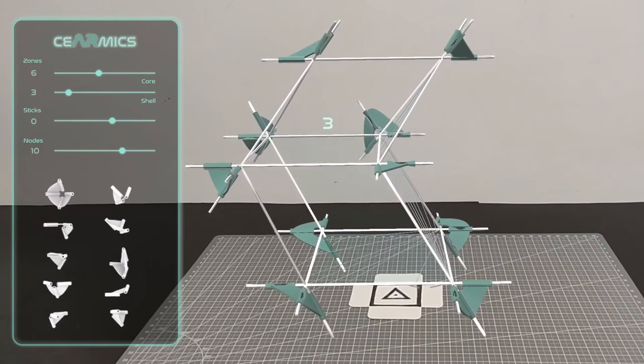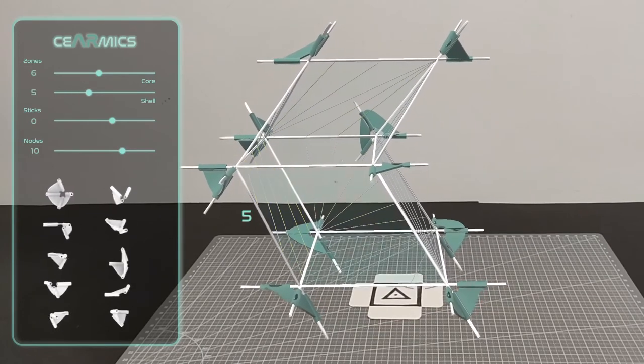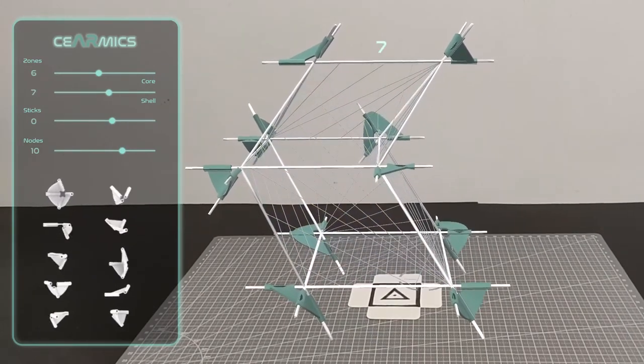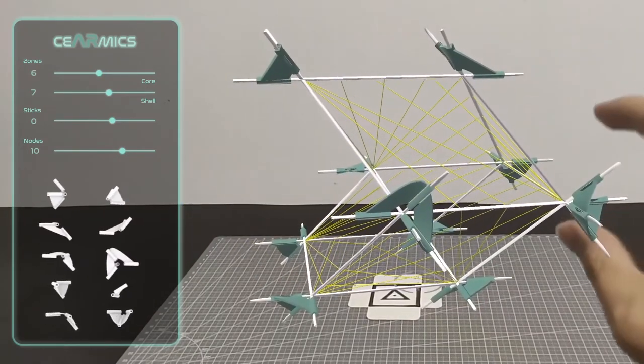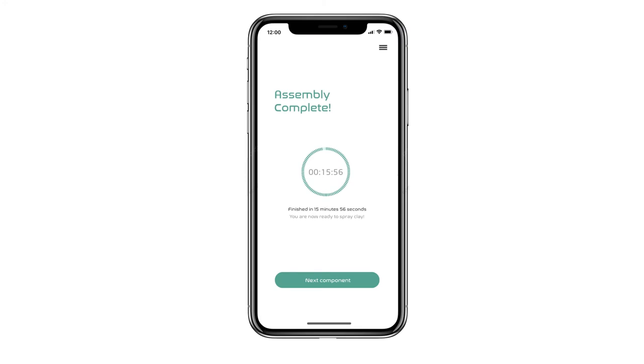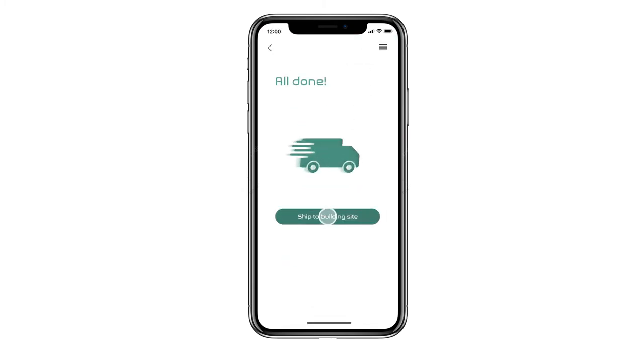Exterior zones. Assembly complete. If you have completed the process, please select Ship to Building Site.